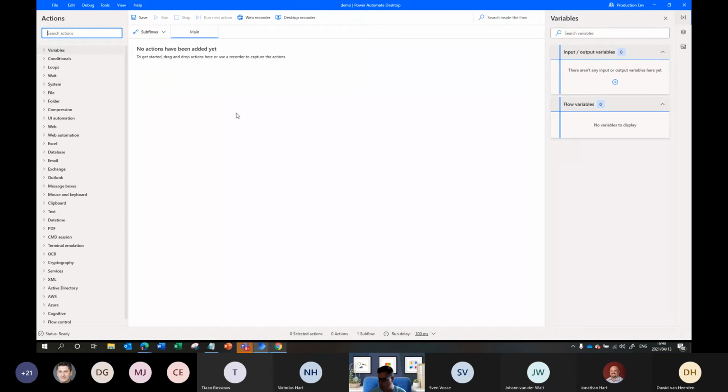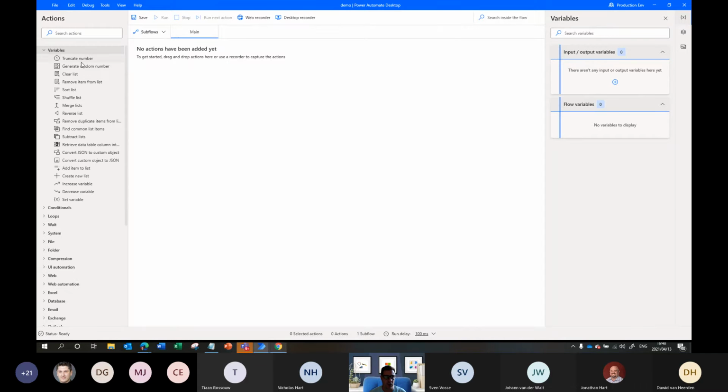Okay, so just before I show you the actual flow that does all the work, I just want to show you more or less how you create it. You can manually drag and drop your actions from the action pane on the left-hand side into your designer in the middle, or you can record it and then edit it, or a combination, however you want to do that. Just a couple of personal notes I made when I started looking at some of the actions on the left-hand side.